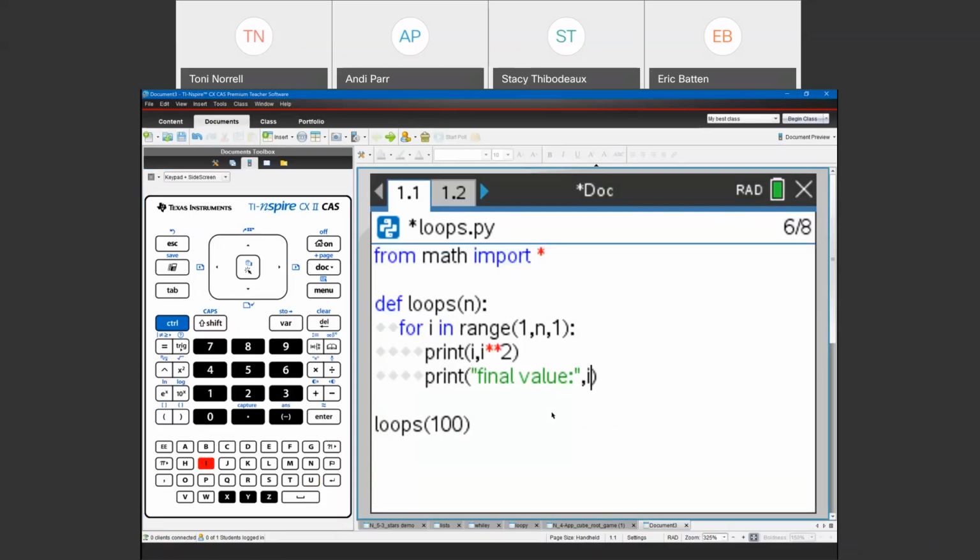Now, interesting point. Will this give me my final value? Right now, because it's in the for loop, it's going to print I squared final value is. I squared final value is. So I needed to get out of that for loop. And that's that great part of that indentation where you can see, am I in the for loop or am I in the function or out of the function? So now that you've only indented it twice, you're out of the for loop, but you're still within the function.